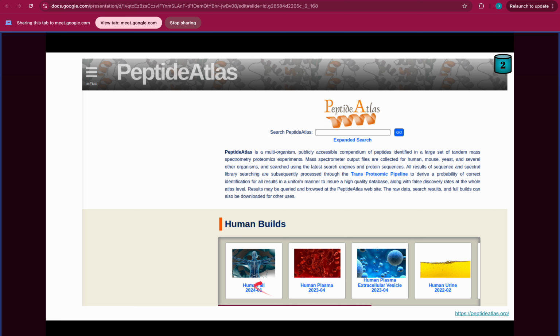Currently it is the Human All 2024 build. It will contain all the information related to human, coming from different mass spectrometry experiments submitted to PeptideAtlas, updated in 2024. So it will contain the latest information and previous information also. If you want to access all the mass spectrometry data, you can simply click here.